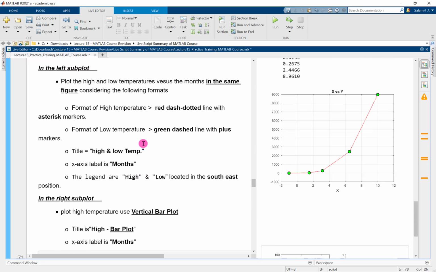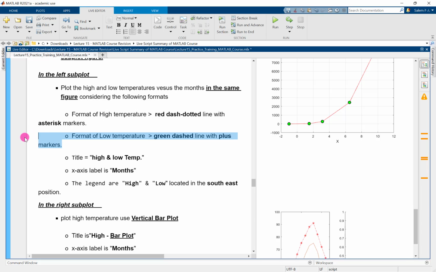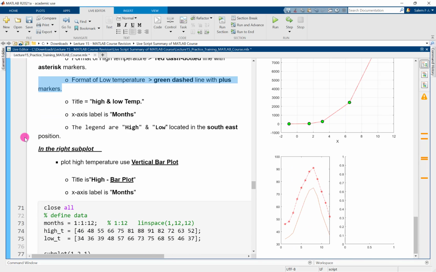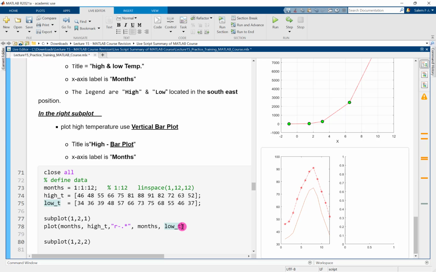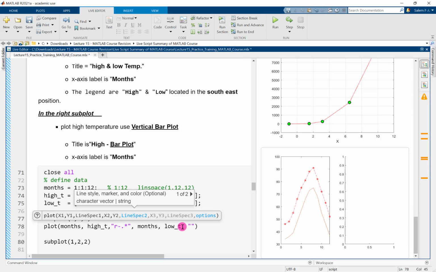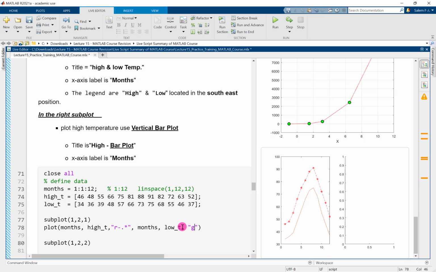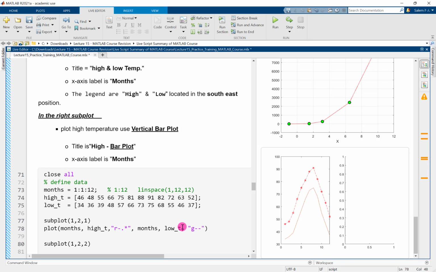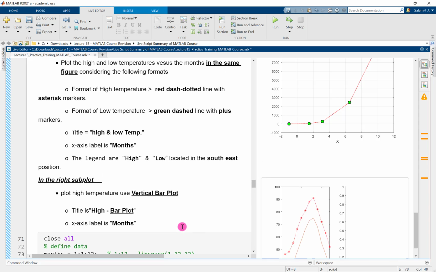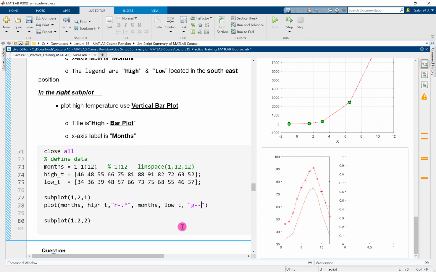And then the second one, format the low temperature to be a green dashed line with plus marker. So for green, it will be comma, 2 quotation marks, g for green, and for the dashed line, dash dash, and the marker is plus, so we will use the plus sign. Run. Now we can see this is a green dashed line with plus marker.